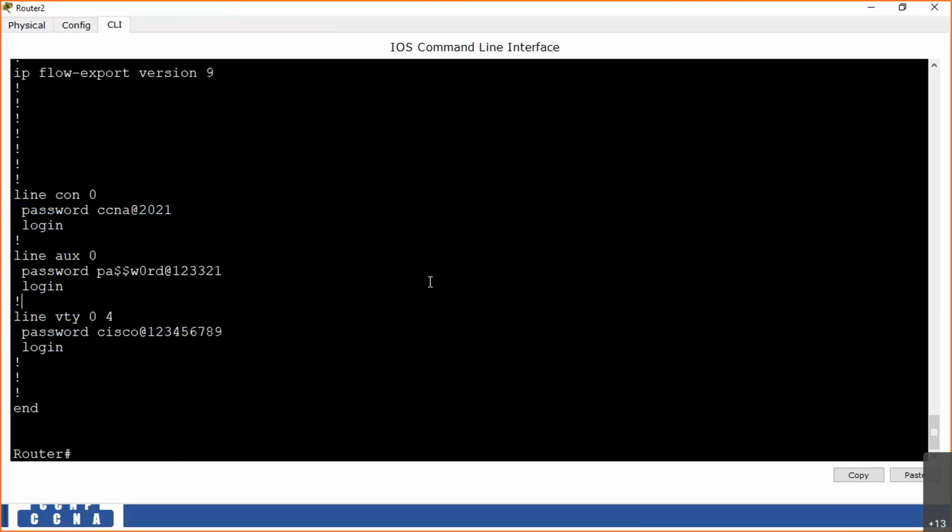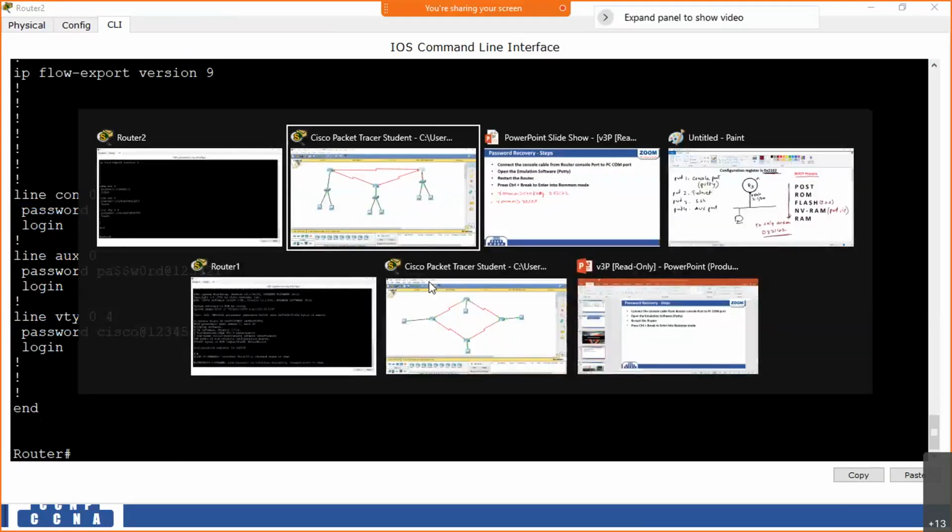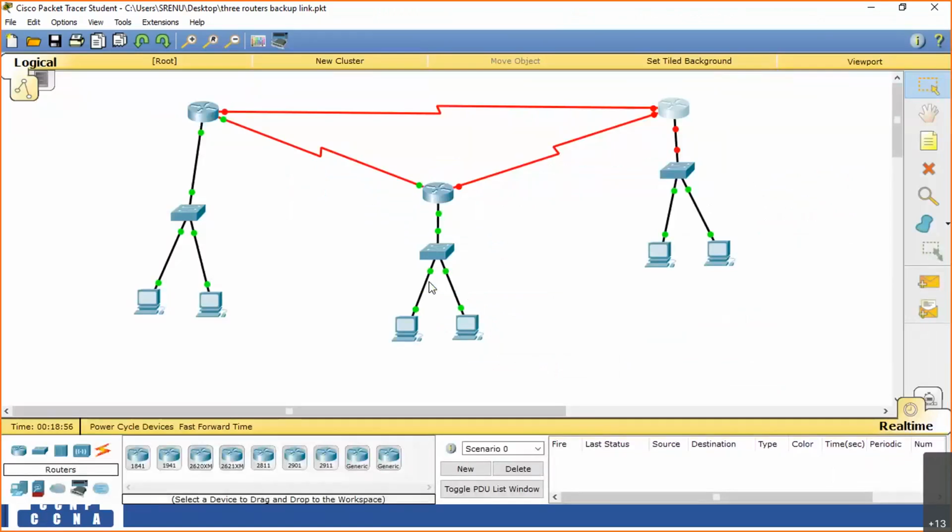But the main thing is, once we change the router configuration register value, the configuration is there, the IP addresses, everything is there, but all the ports will come to shutdown state. We need to bring all the interfaces up with no shutdown.